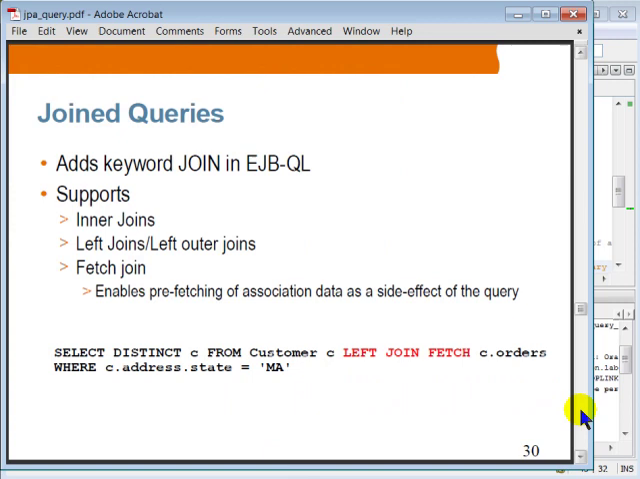Join queries. JPA supports all kinds of join queries: inner joins, left outer joins, and fetch joins. For those of you who do not understand the concepts of inner join and outer join, take a look at the MySQL course, the MySQL join topic, which explains all these concepts. In JPA, to do a left join fetch, you use left join. If you want an outer join, you use outer join.